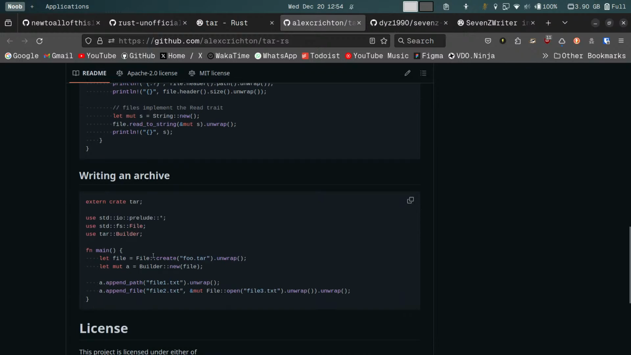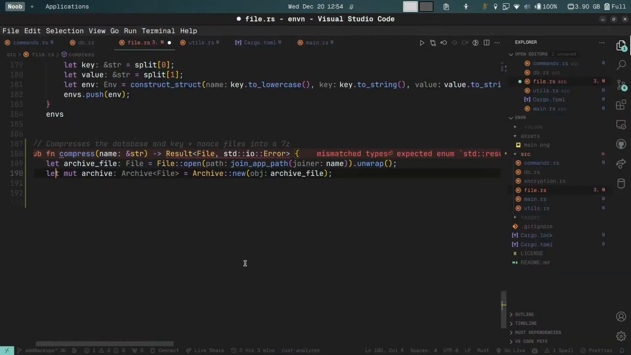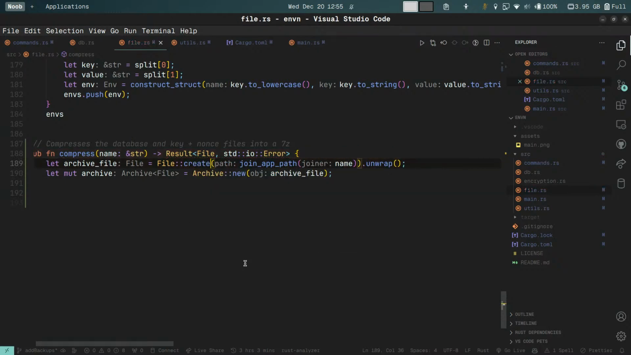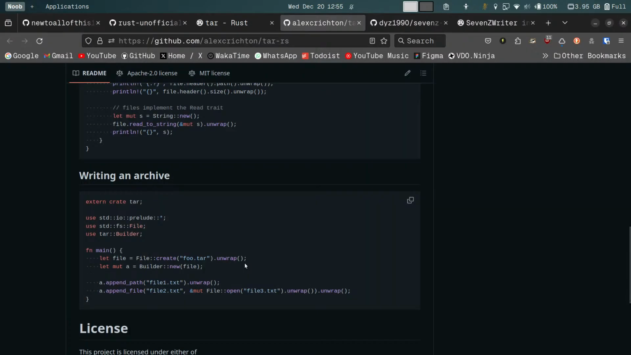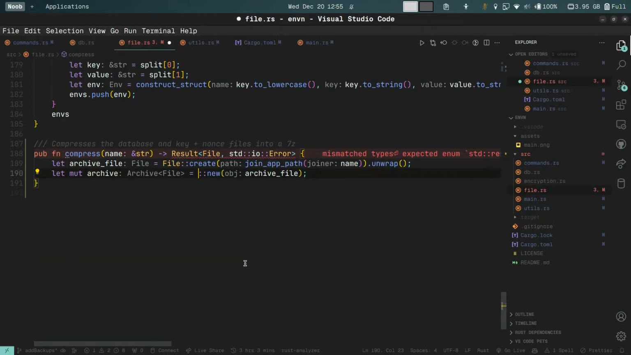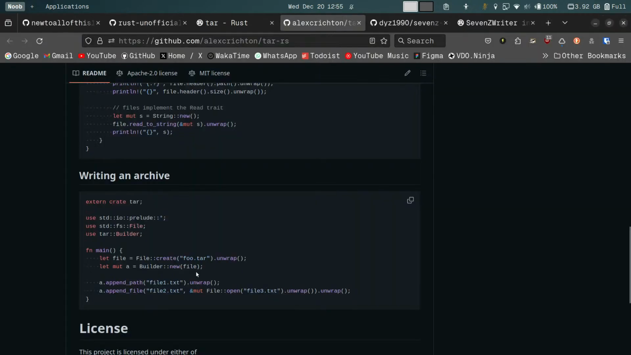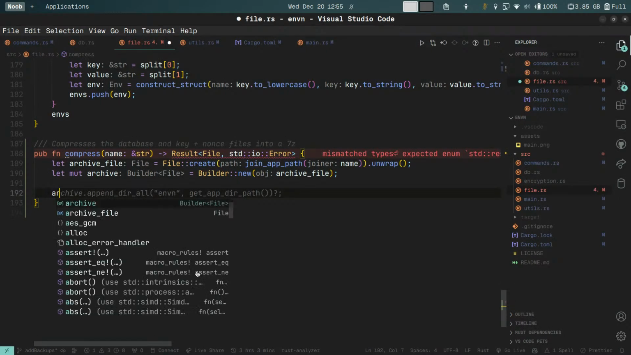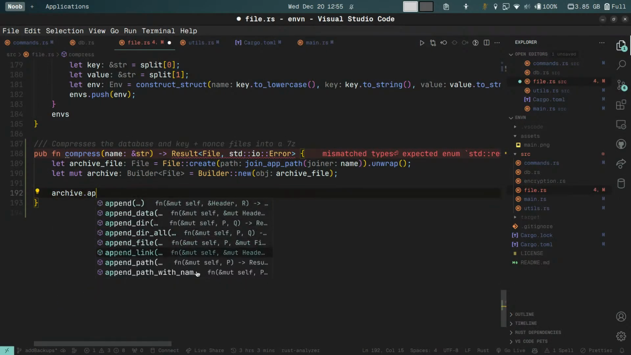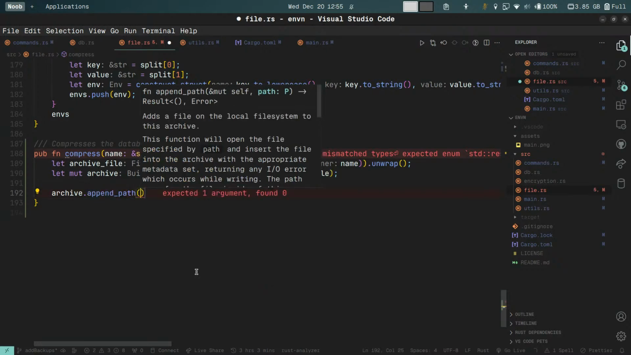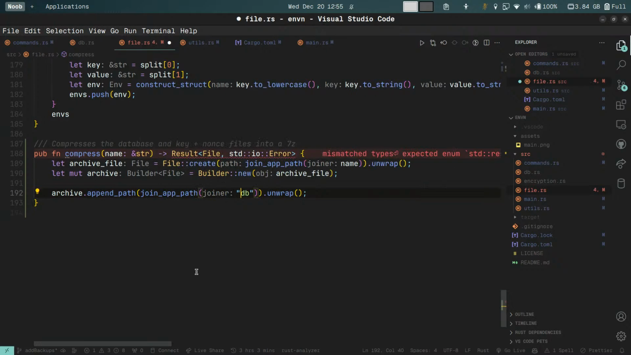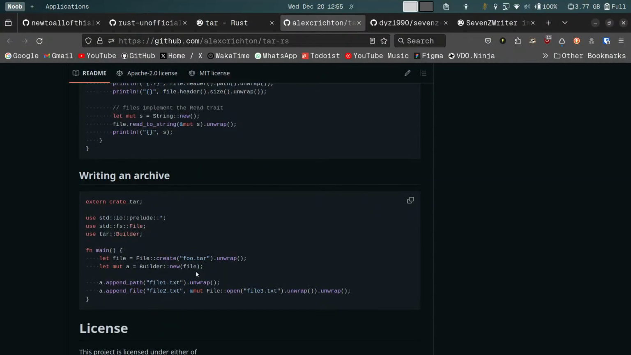No, no, I want to write an archive. Okay, create. It's not open, it's create. There you go. Okay, so now that we have that object, it's not archive anymore, it's builder. Archive builder. Yes, so archive dot append path. And the archive dot path key. That's nice.